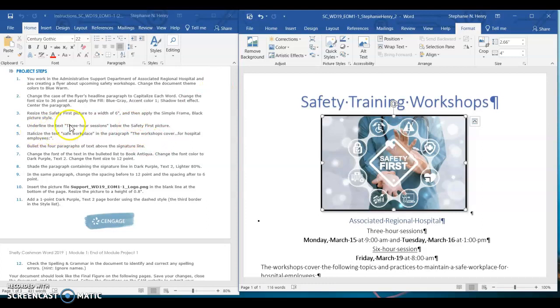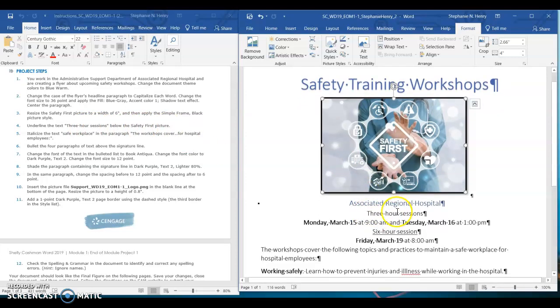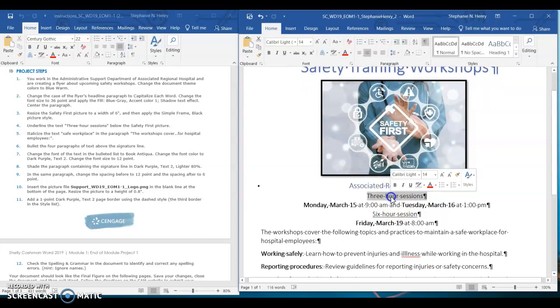It says underline the text 3-hour sessions below the Safety First picture. So 3-hour sessions, I'm going to triple click 1, 2, 3. I'm going to say underline. You can use your shortcut menu or the Home tab. Notice that as I moved away, my shortcut menu left, so I have to go to the Home tab, click underline, save. Now I'm on number 5.